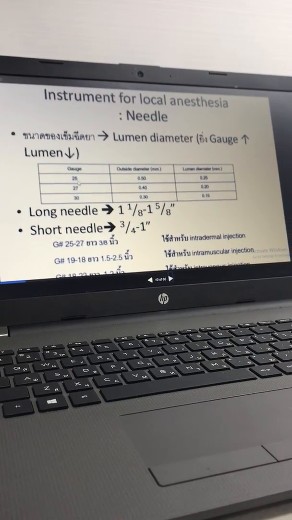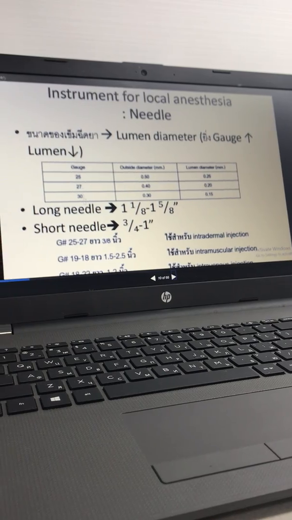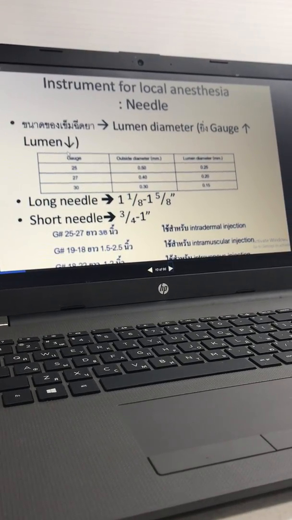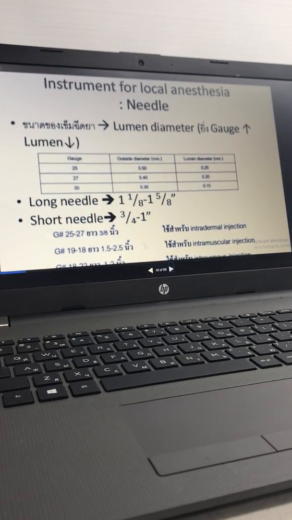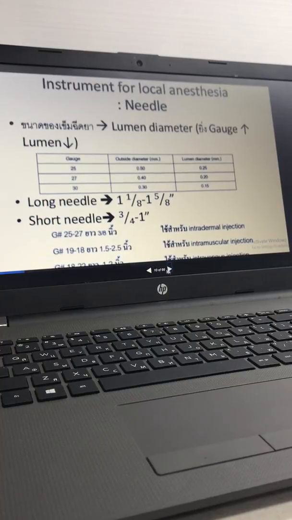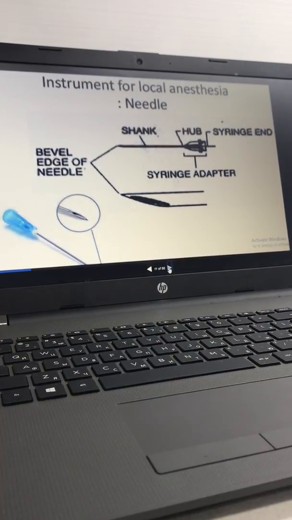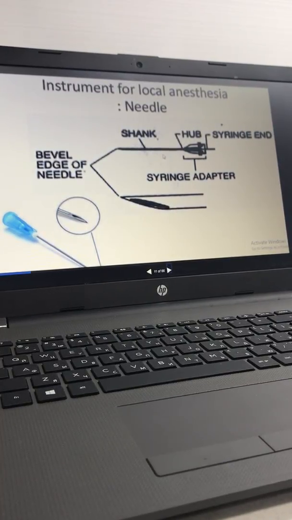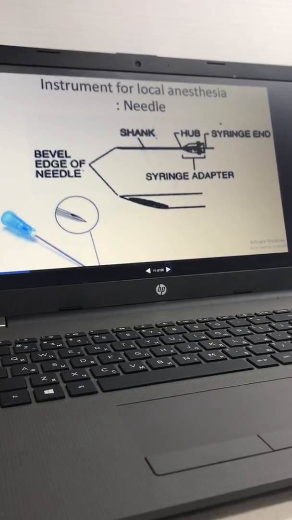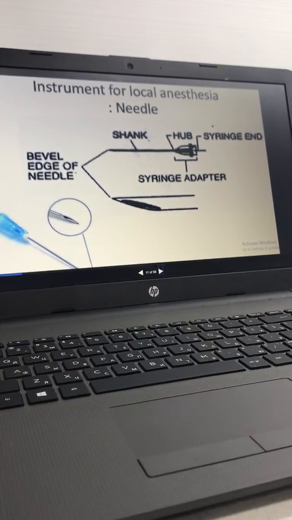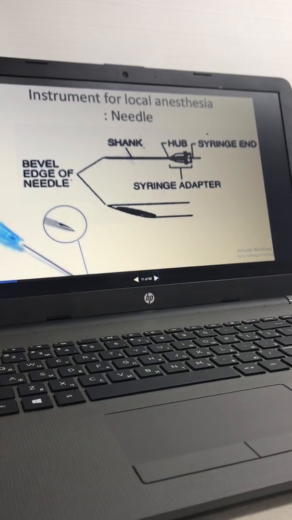This is the gauge: 25, 27, 30. He's telling you the size of the needles also. Okay. This is the shank, it is third, and this is the attachment between the needle and this plastic, this yellow one and here.